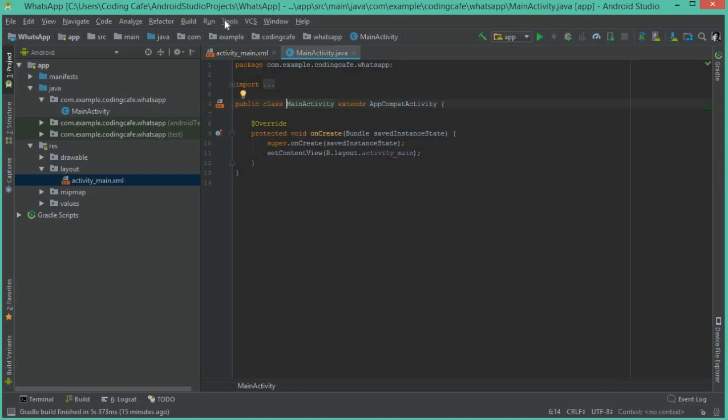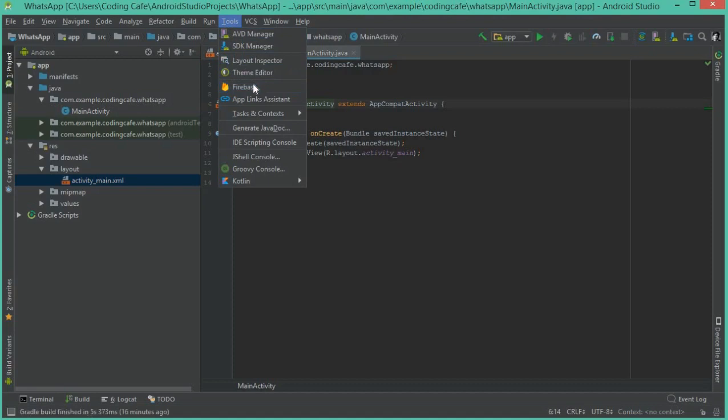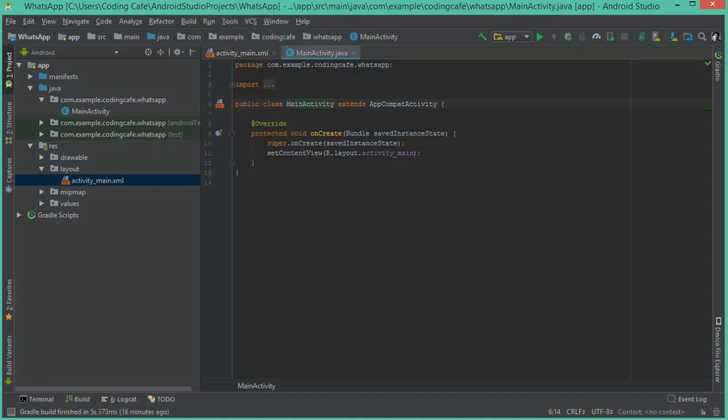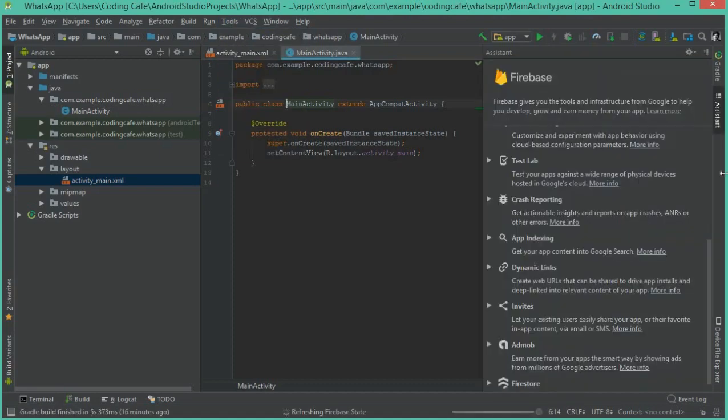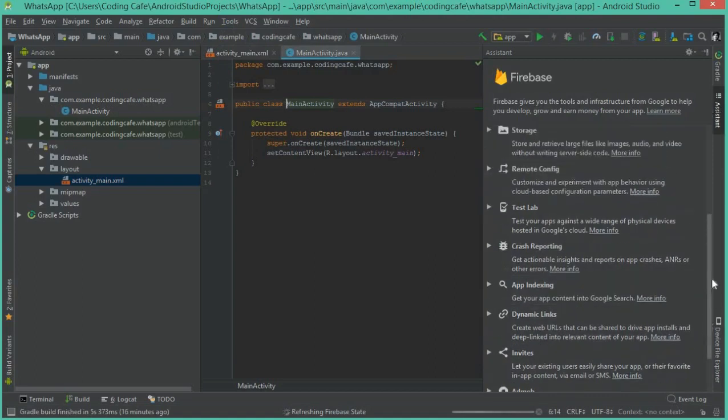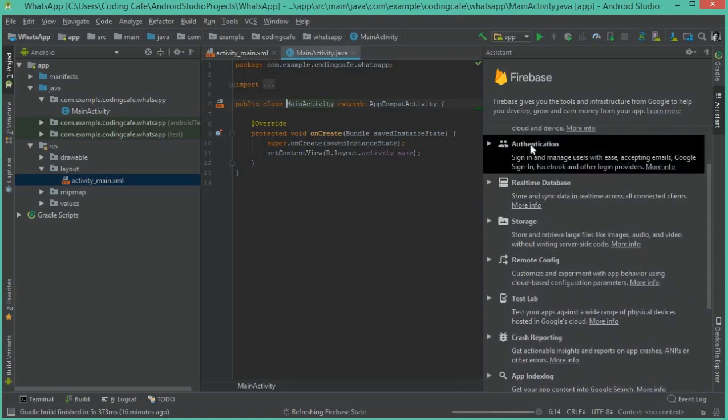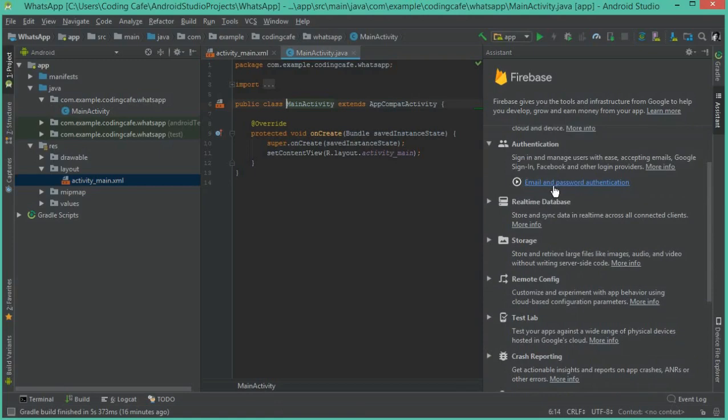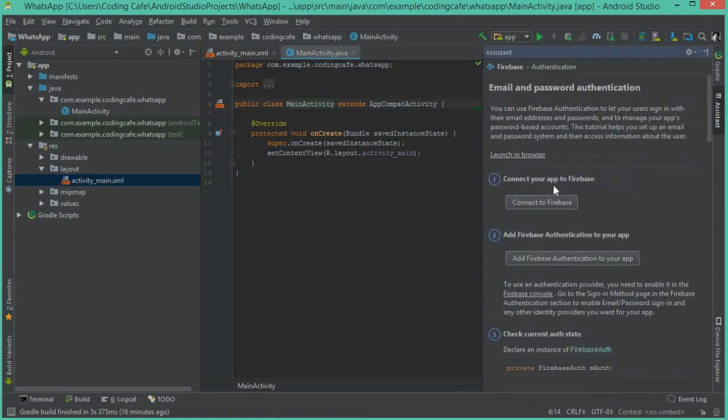So here you can see we have these tools. Click on these tools and then we have this Firebase. Click on Firebase. This window will appear here. From here you can scroll a little bit above, and here we have this authentication. Click on that and click on this email and password authentication.